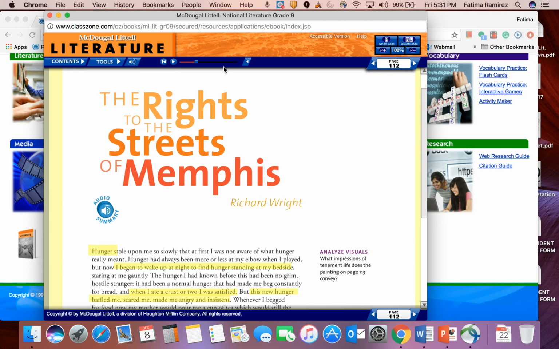Okay, so you can have that option of forwarding and rewinding. The only thing I do ask of you is to not use the tools. The tools here have highlighting, notes, etc. Do not use them because all of you are using the same username and password. So if you highlight on this page, it will highlight on everybody's page. Okay? So please do not do that.